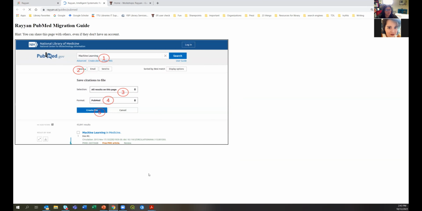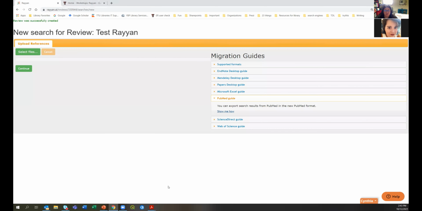And then it has a screenshot, and it just says 1, 2, 3, 4, 5. So if you don't know all of that information, it's hard to figure that out. And I think most of their guides are like that. But I am familiar with this because I use this database all the time. So we'll work on that together. So I'm just going to close this, and then we're back on our new review for the test Ryan.